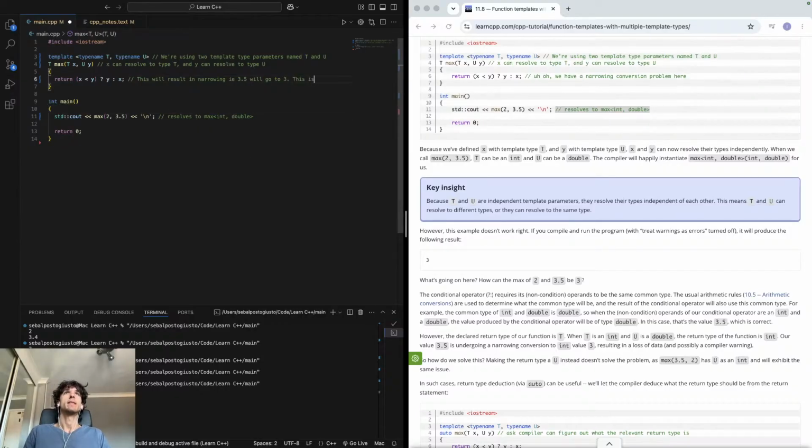This is because the conditional operator requires the operands to be the same common type that we learned in this one here.